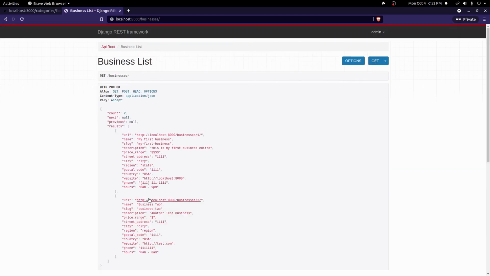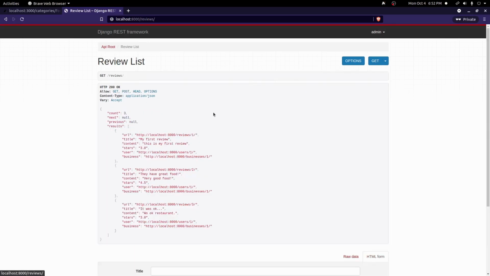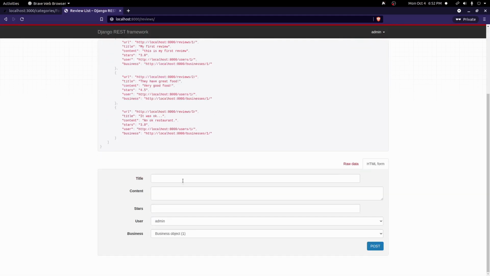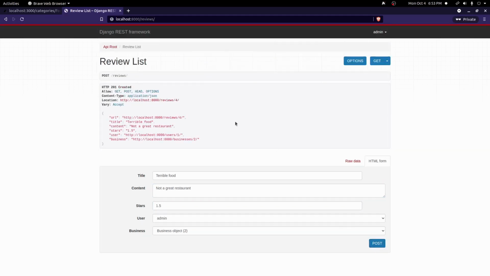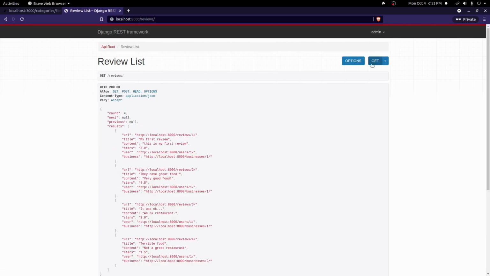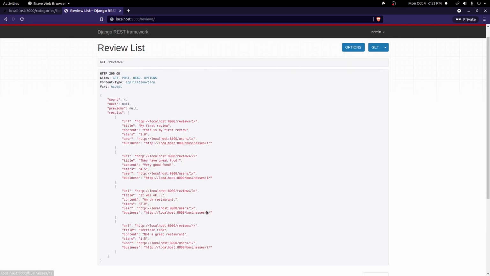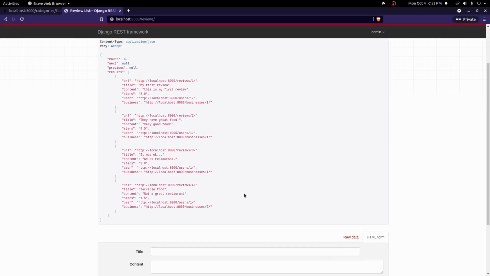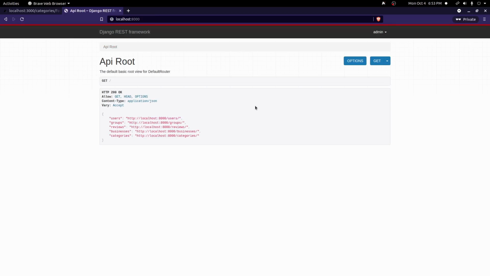If we do a get, we should have 2 businesses now. And looking back at our reviews, if we do a get here, right now the business is set all to the first business. Let's create one, but set it to the second business now. And we'll give this one a bad review. Say terrible food, not a great restaurant, and we'll give the stars here to be like 1.5 or something. And this will be a business object too. Let's go and post that review just like that. And now if we do a get, we have 3 set to business 1, you can see here, and 1 set to business 2.